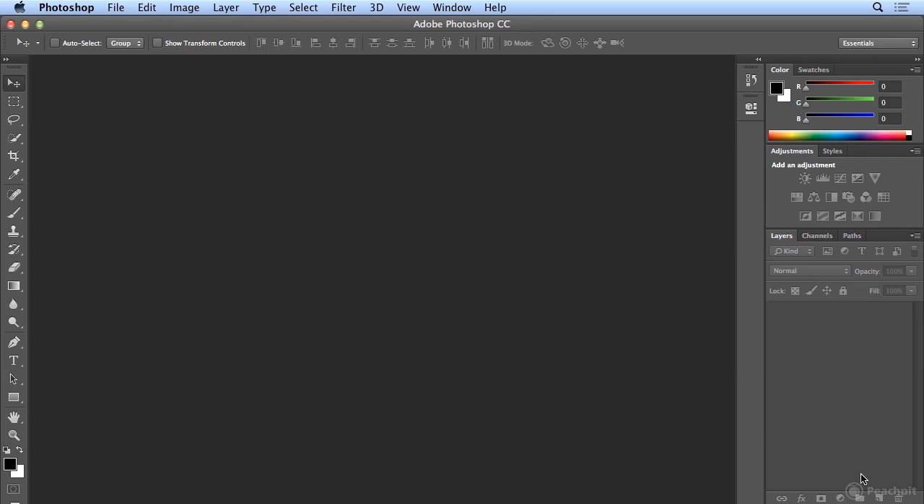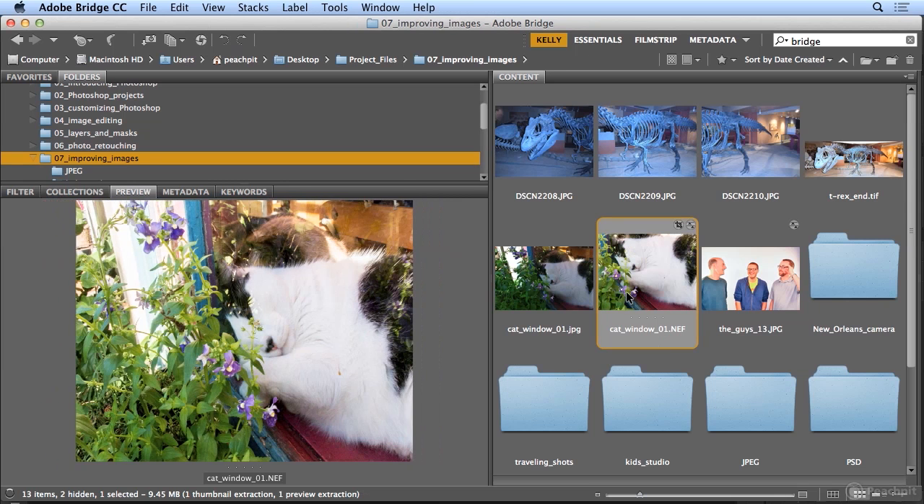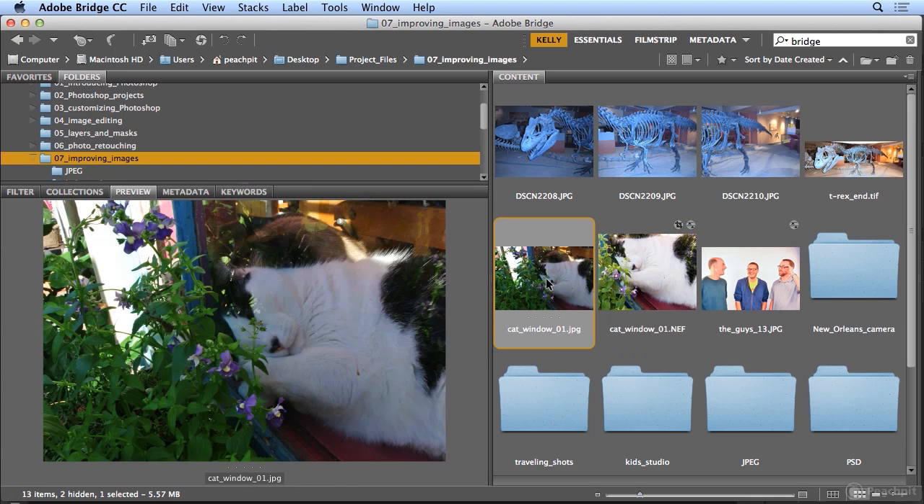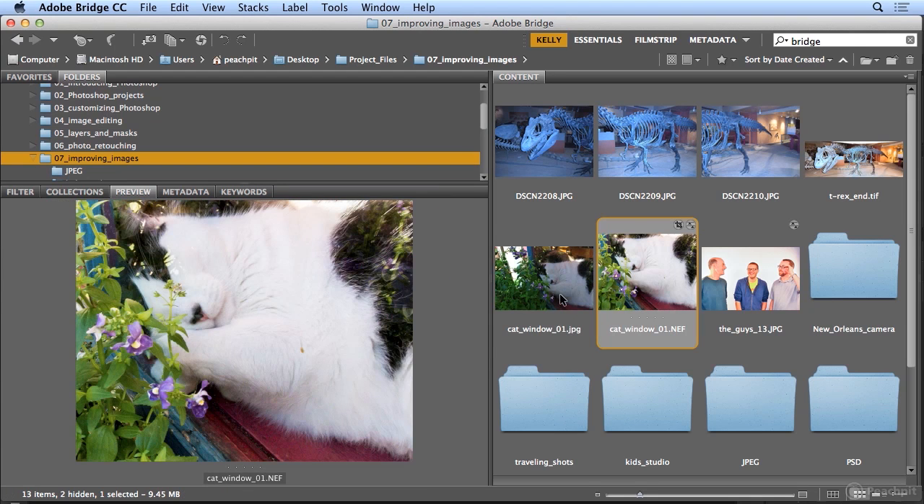I'll hit done. And if I come back to Bridge, there you can see the tighter cropped shot. And here was the original camera JPEG. So the color's a lot better. I can really feel myself looking at the cat nestled up in the sunshine in the window.